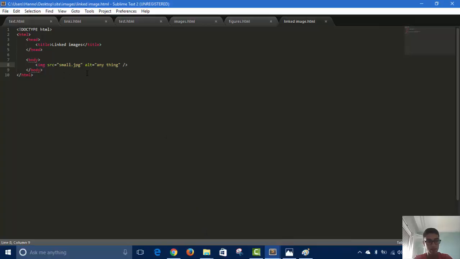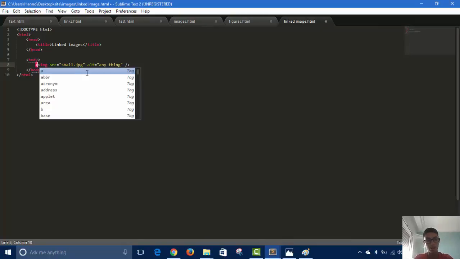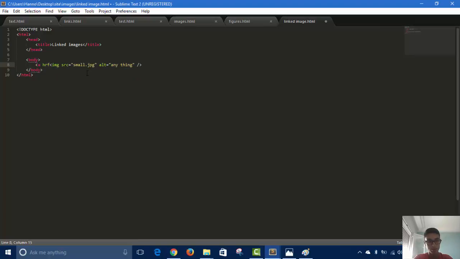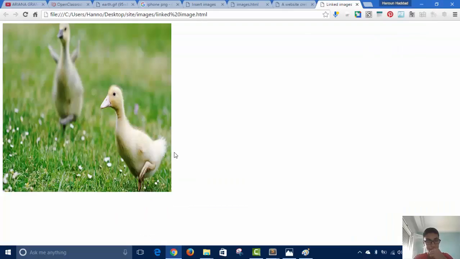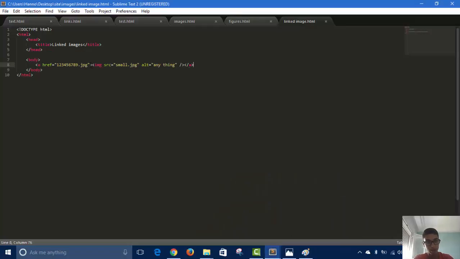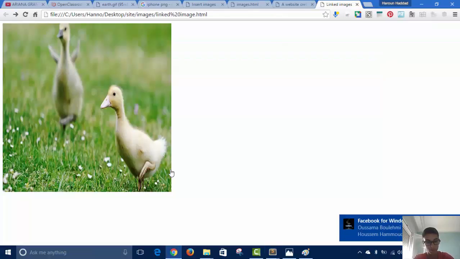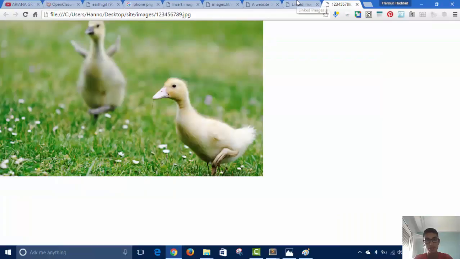So just put the image inside the a tag. So href equals 123456789.jpg, and just close the a tag here, and let's see what's going on. So now it will be opened in this tab, but I will, guys, put it to be opened in a new tab. So target equals _blank, and let me save, reload the page, and you see guys, it's opened in a blank tab.